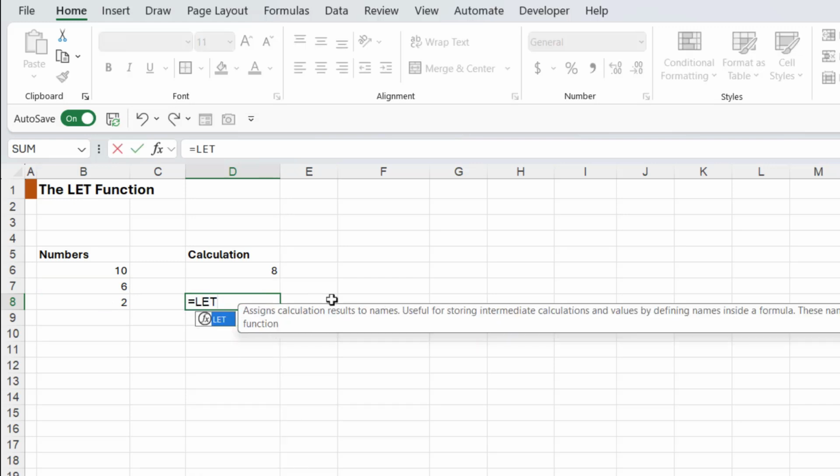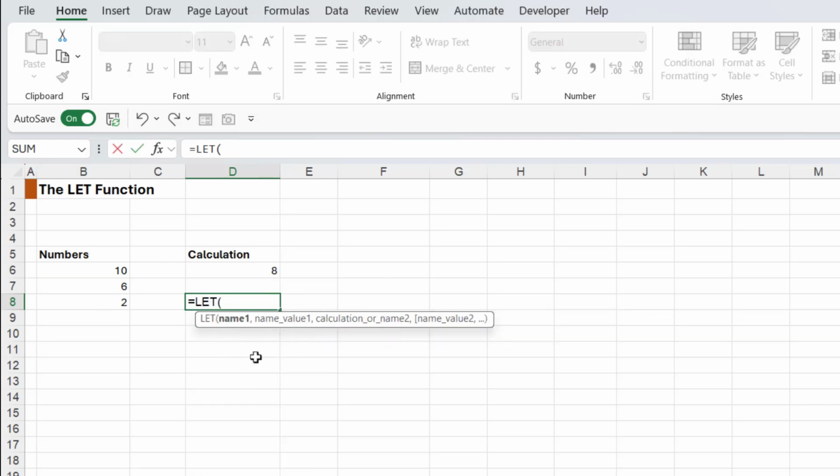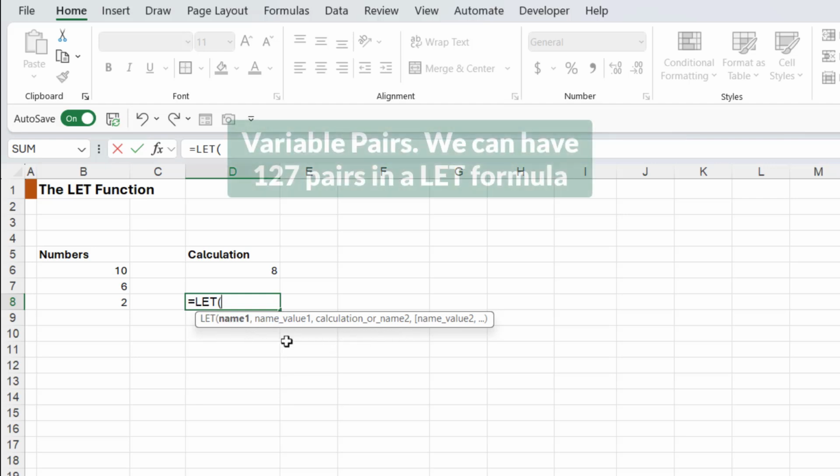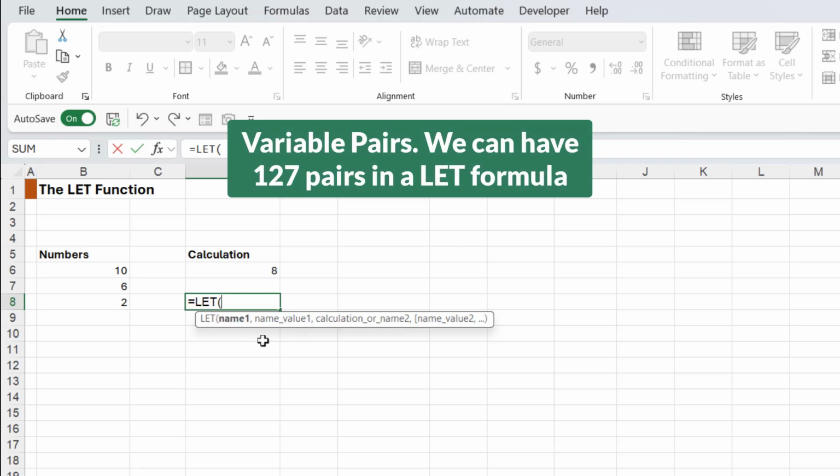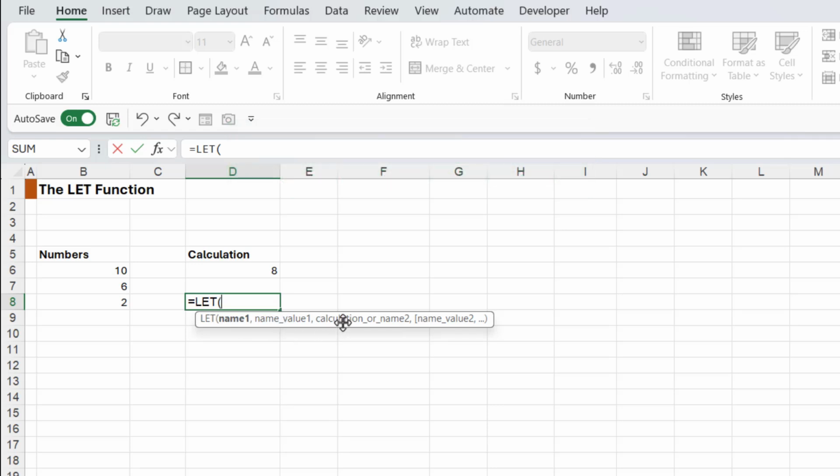Now we set this up using the let function. So let's type in let. You can see the arguments name1, value1, calculation, or name2. So let uses what we call variable pairs. So we define a name and then we give that name a value. And we carry on going defining our names until we want to do a calculation.